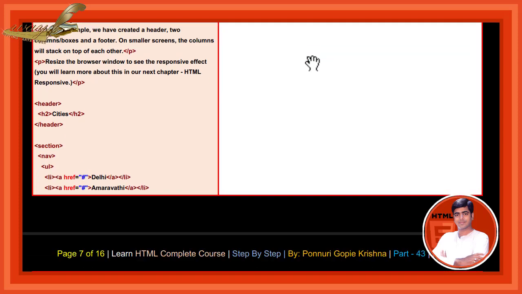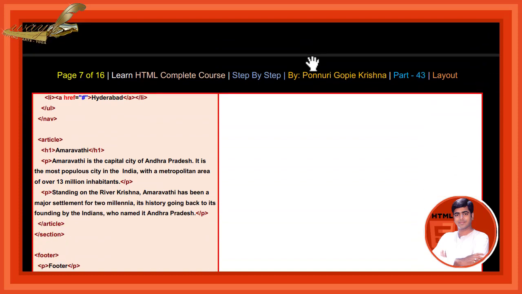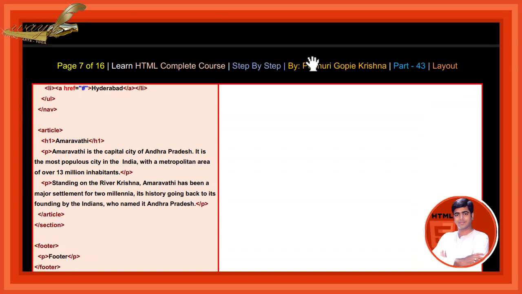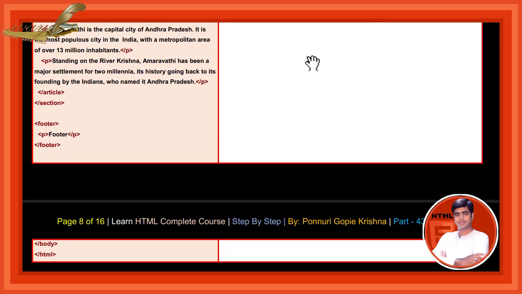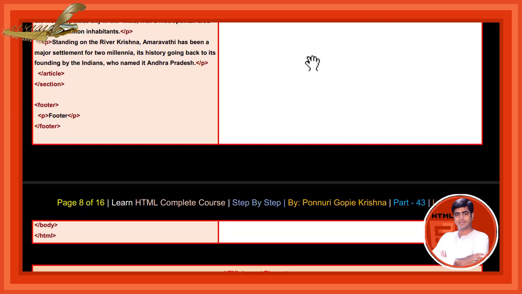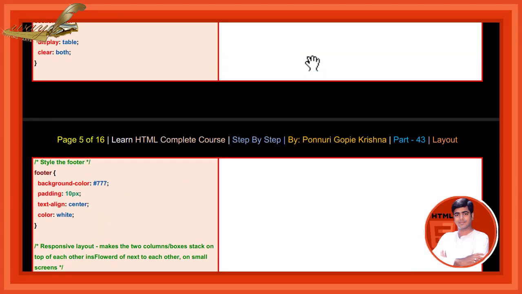Responsive. See here header, cities, header, section, href #Delhi, href #Amravati, href #Hyderabad. See articles: Amravati is capital. We are using some article here about Amravati and also where it is located. And footer ends the entire website layout. And also you can call it Bootstrap.